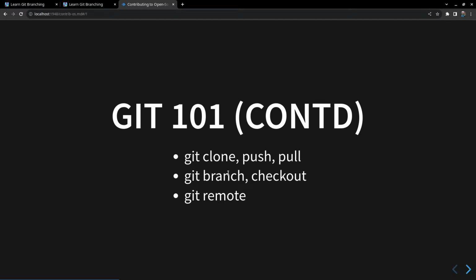So these are still basics of Git. This is not GitHub. This is Git. We are working with the data structures here and using pointers.